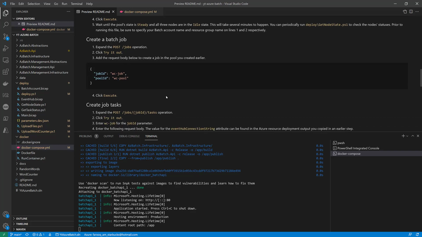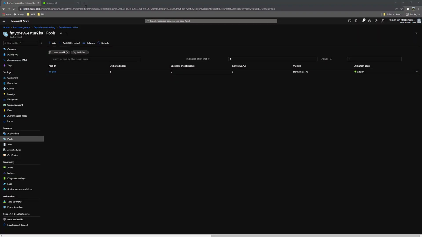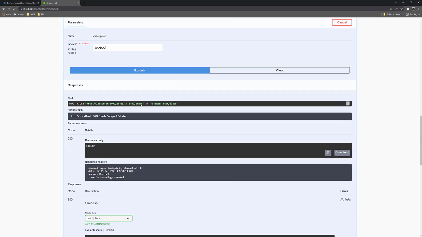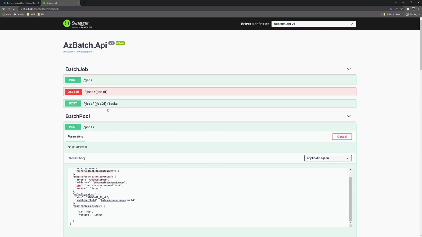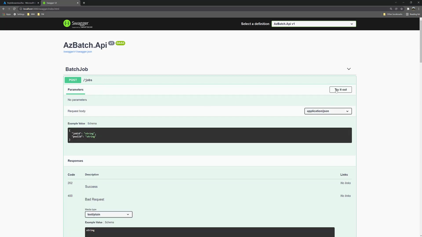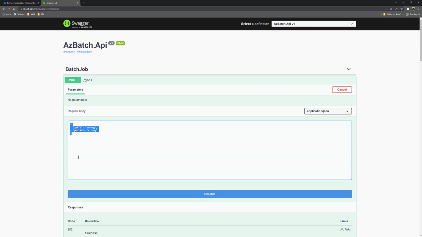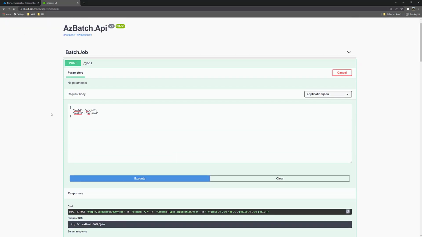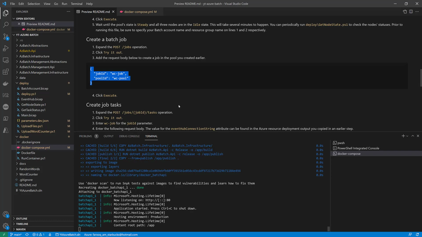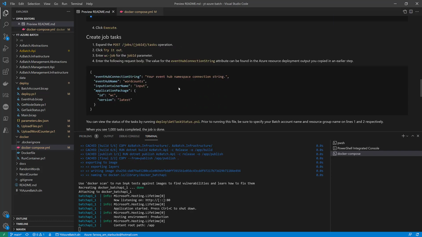Now we have to create a batch job, and the batch job is a very simple JSON payload. Just specify the job ID and the pool ID. We'll just put that in, and post to the jobs endpoint. That's good. And now we have to create the batch tasks, the job tasks.